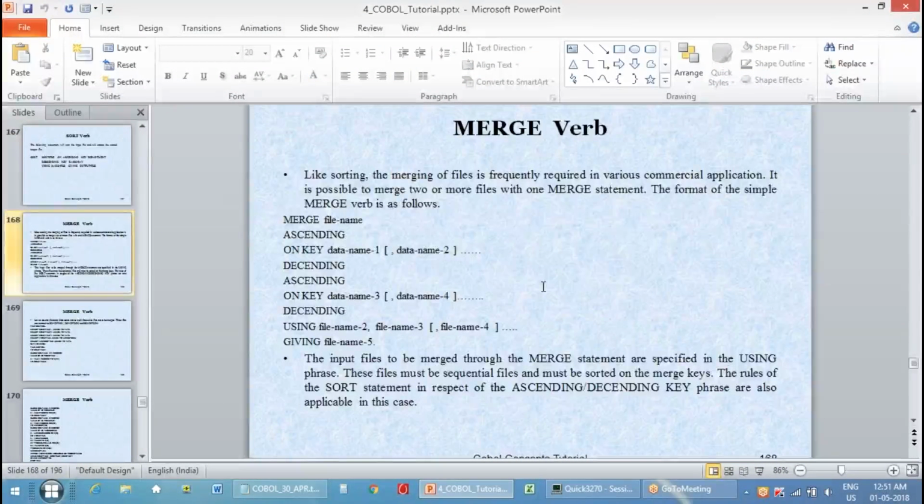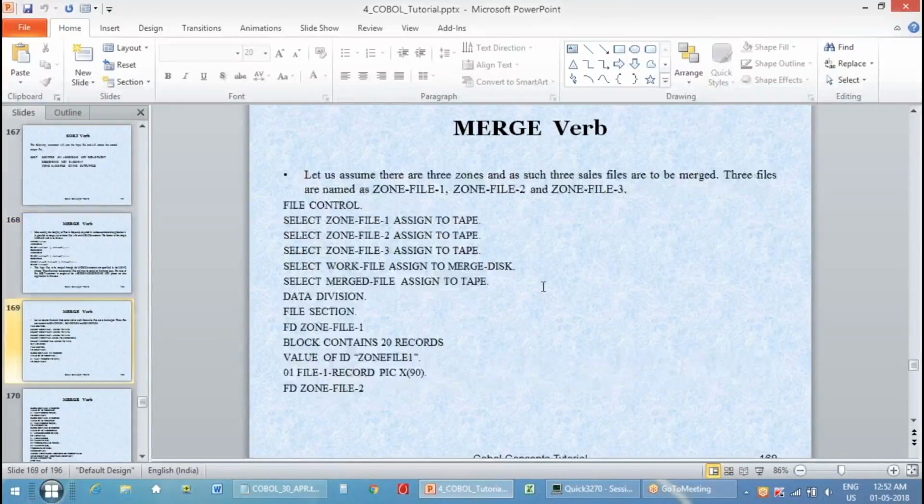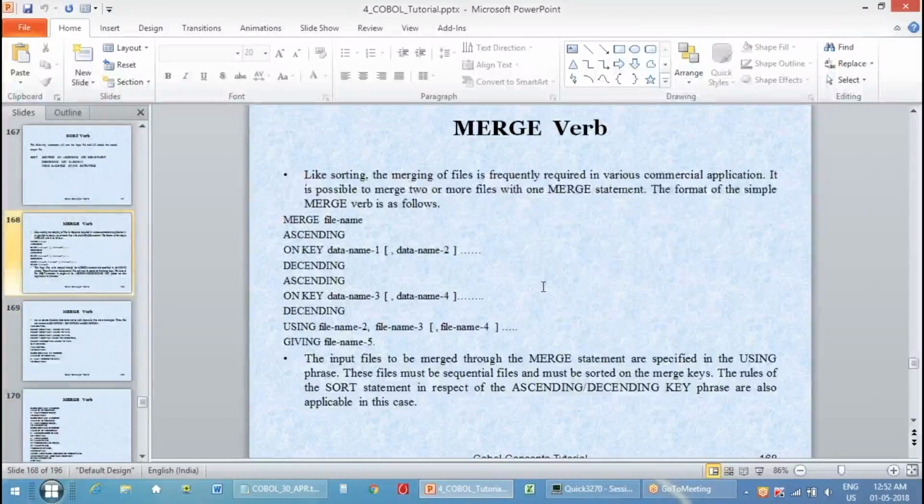Merge is very simple. Merge verb will merge multiple files which are already in sorted order. For merge to be performed, the files should be in sorted order. Actually, you know what? These verbs you will get practice only if you write small programs so that you can see for yourself. Hands-on is very important.